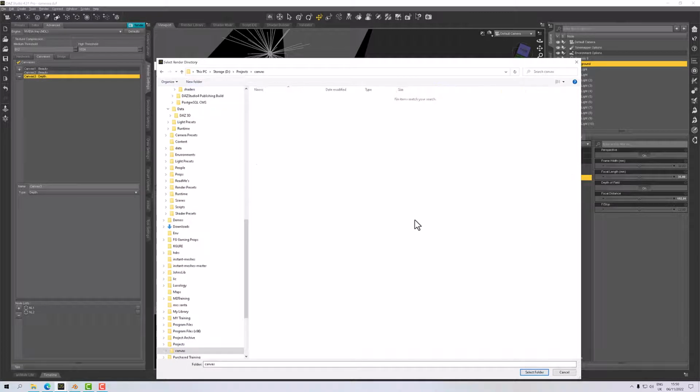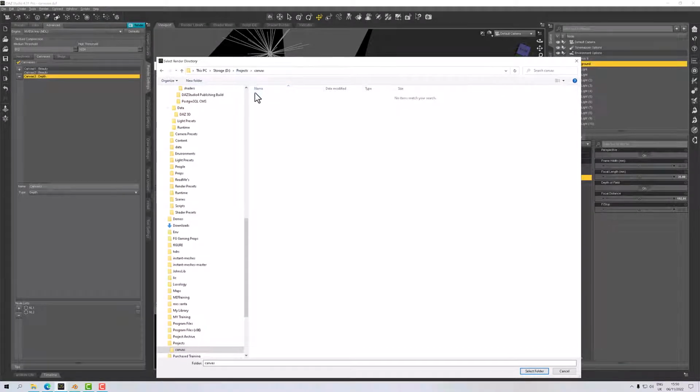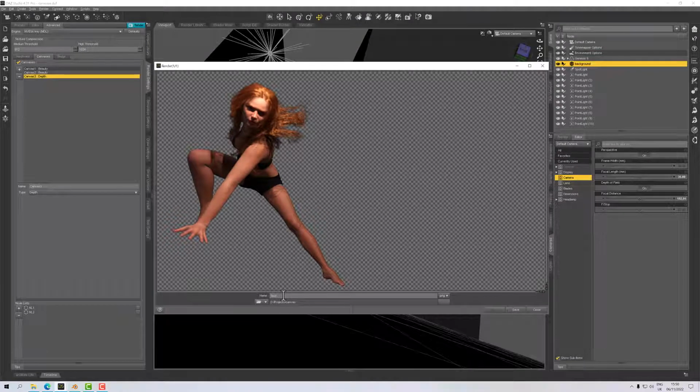Canvases. There we go. Let's just create a new folder in here. No, we don't need a new folder. We'll just select that folder. Okay, and I'll call the render canvas test. There we go. So I don't need to change this. This PNG is going to save out, but that's not what we're interested in.